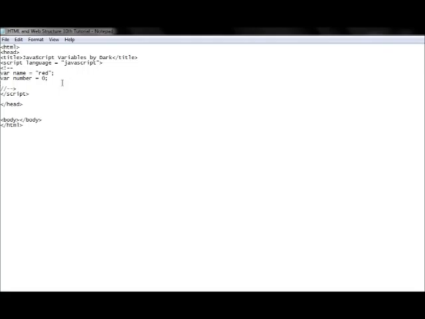So what you can do, for example, let's say you want to add some numbers to this variable. So let's say you want to say number, which is the variable name. You don't have to write var number, because this is the declaration statement.